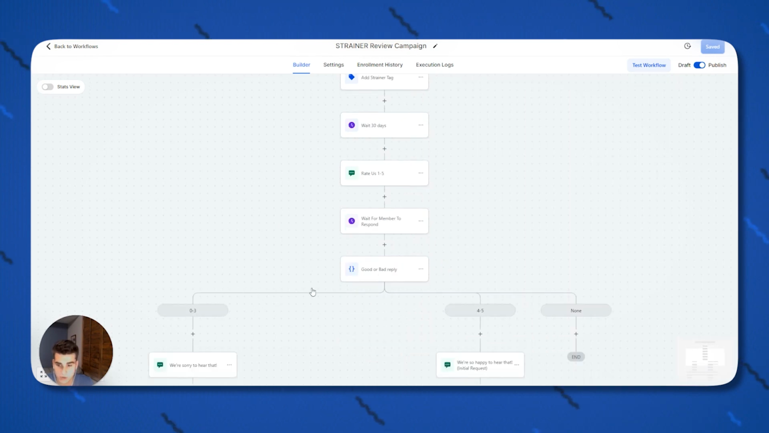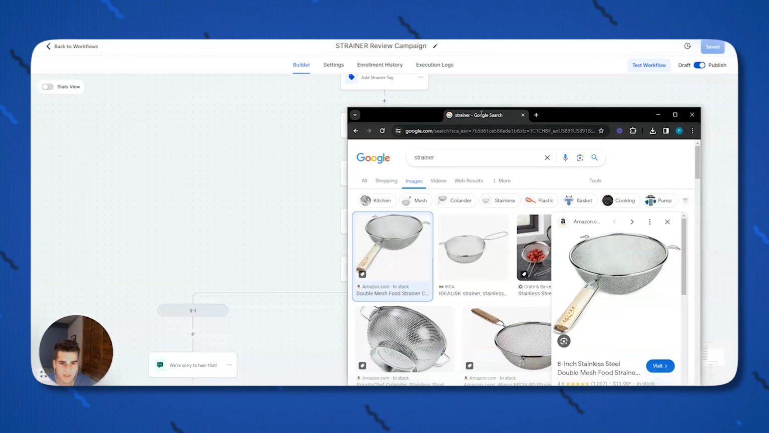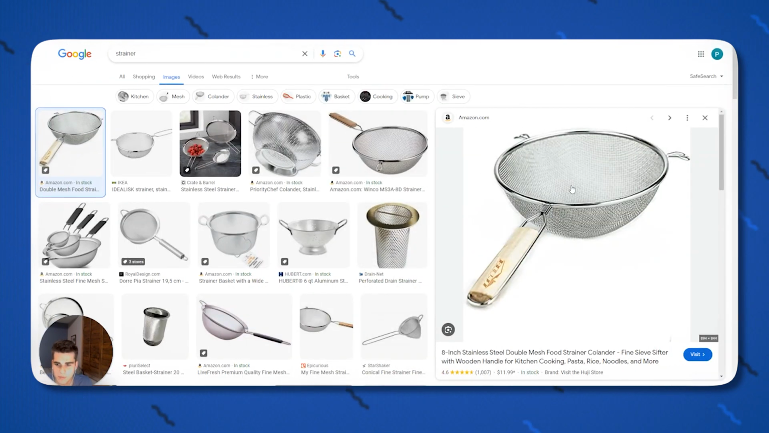Now, this is where the cool stuff comes in, and this is why we call it the strainer review. Because, here, let me pull up the picture real quick. When you see a strainer, it lets the good stuff in and the bad stuff out. So picture you're letting the good reviews in, and you're flushing out the bad reviews.